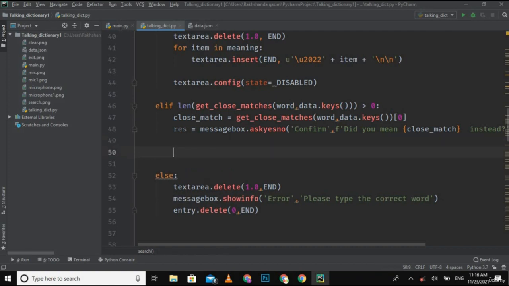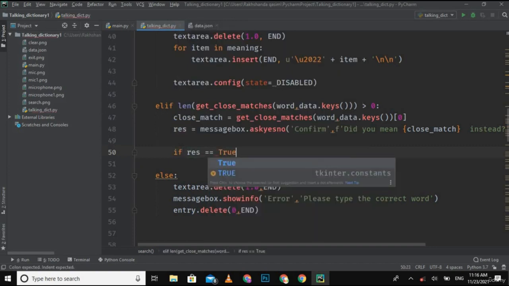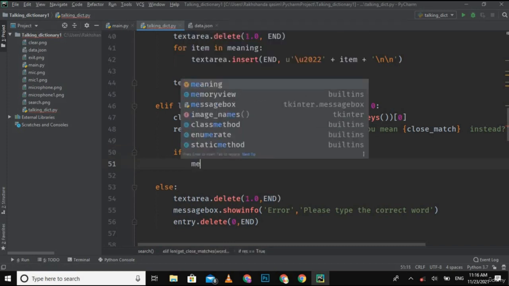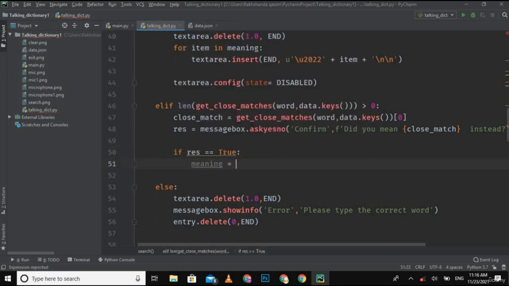Okay guys, now I'm using the nested if else if result is equal to true, which means that if you press yes, then search for the meaning. So I am defining here the variable meaning is equals to data and then close match. Where this data came from, we worked on it in the previous video. Go and check that first.